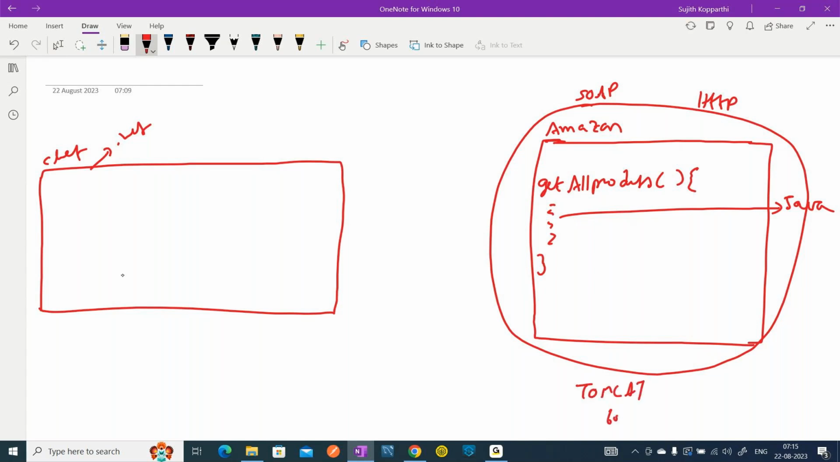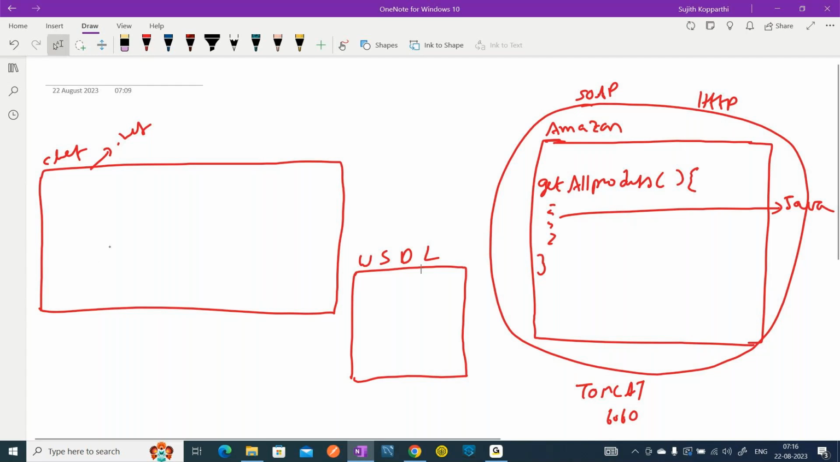Let's take 6060 as the port number. When it is deployed, where can you see the description of this entire application? What is the API file name, if it is a SOAP service? Exactly, the WSDL file. WSDL means Web Services Description Language, right? So what information is present inside that WSDL? Generally, what type of information will be present in the WSDL?